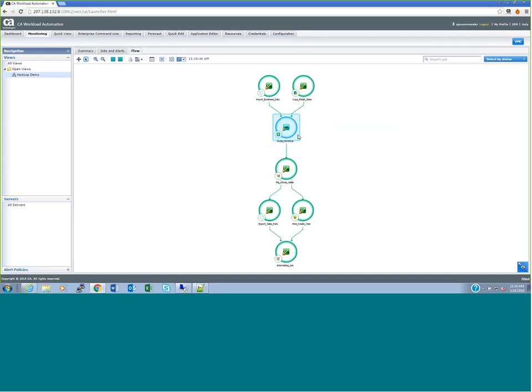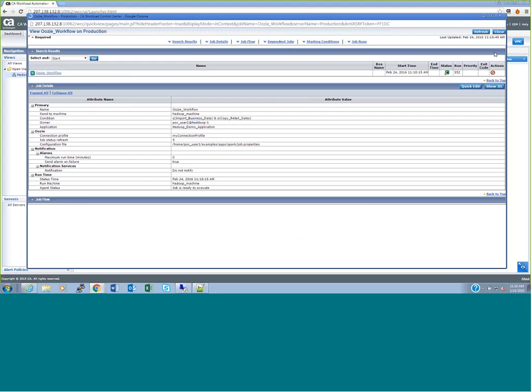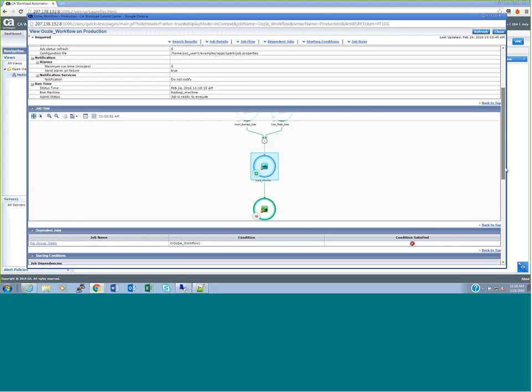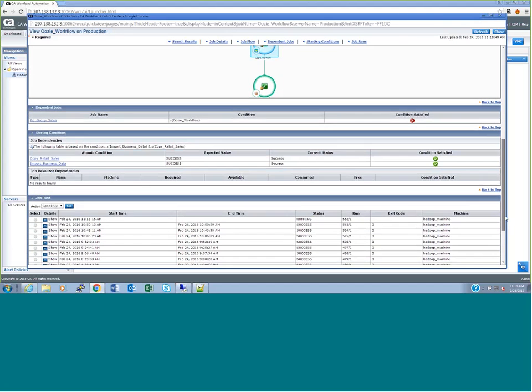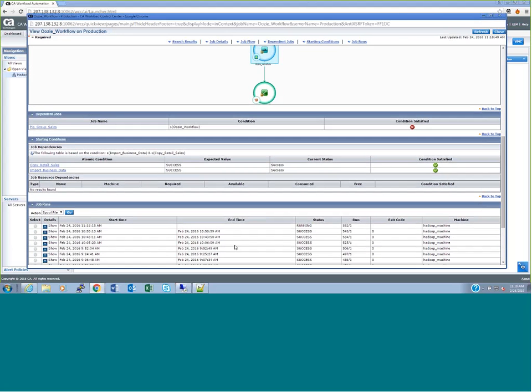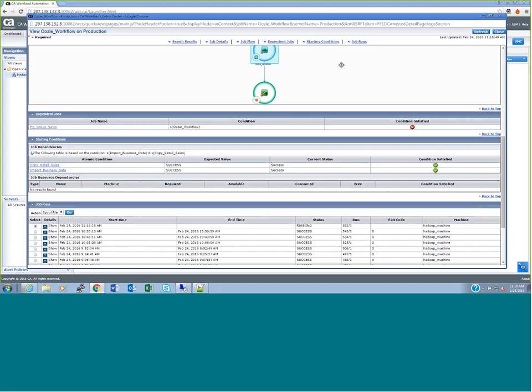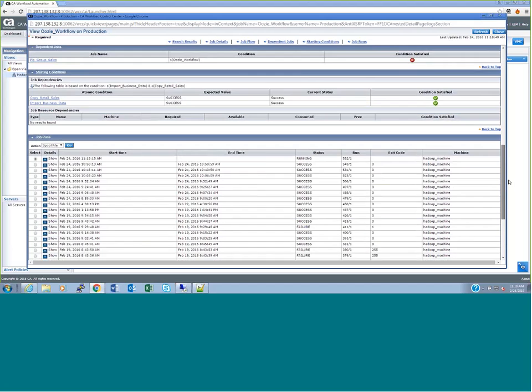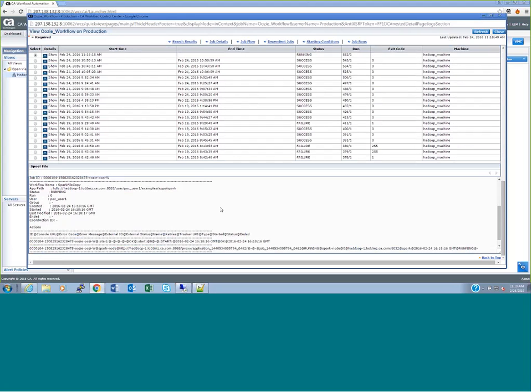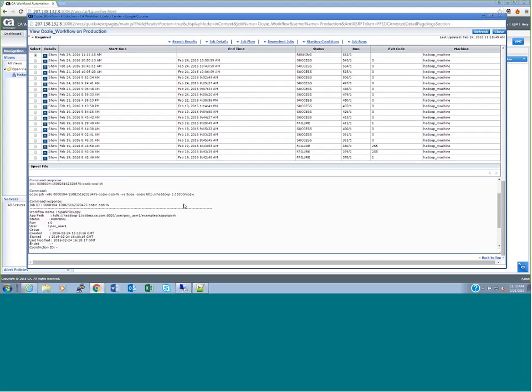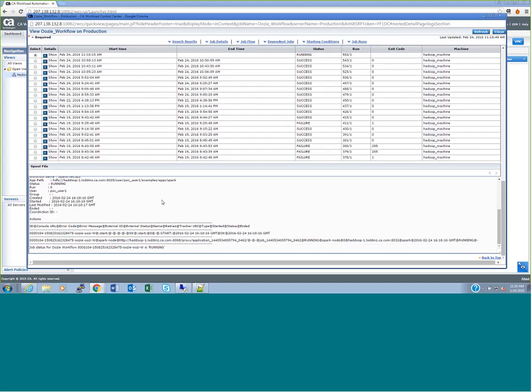If we go ahead and actually open our Oozie job, we can see that our state is running. We can actually go ahead and retrieve the spool file. And we can actually see the ongoing state information outputted from Hadoop on the Oozie workflow or with any of the other jobs as necessary.